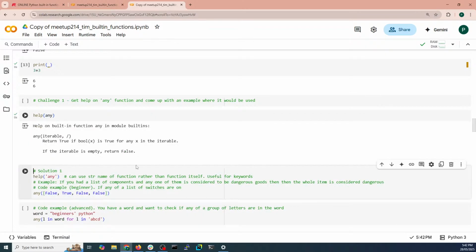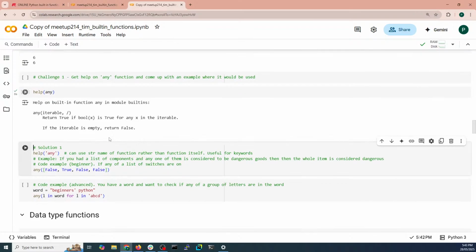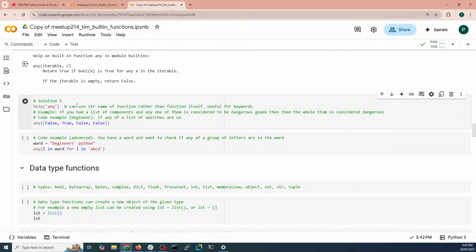And it says return True if the boolean of any value in our iterable, which could be a list or a tuple, is true for any x in the iterable. So last time they had to be all true to return true. Now it just has to be any one of them. And if the iterable is empty, return False. Okay, so what are some examples? Now I've got the solution here. Oh, here we go. You can use the string name of the function, just after I said don't do that. So that will work as well. That's useful for keywords.